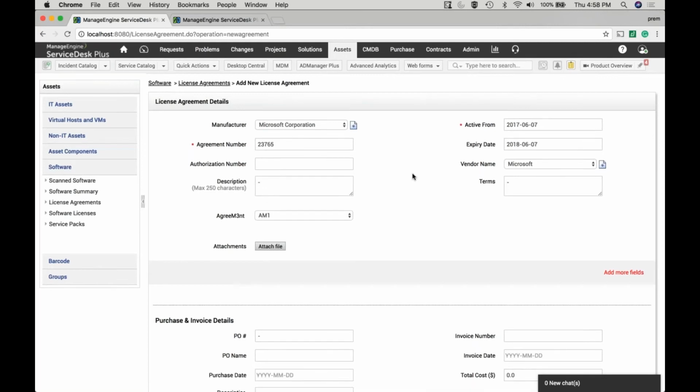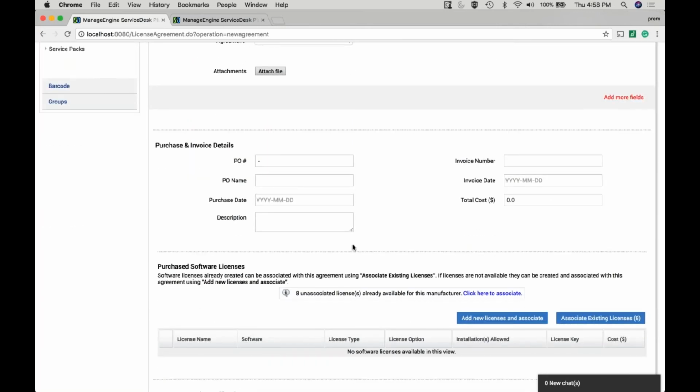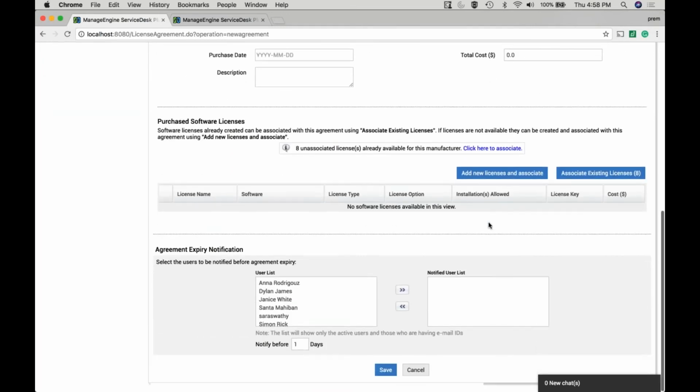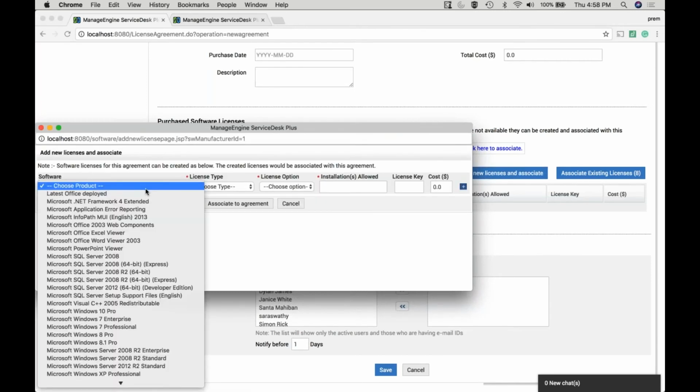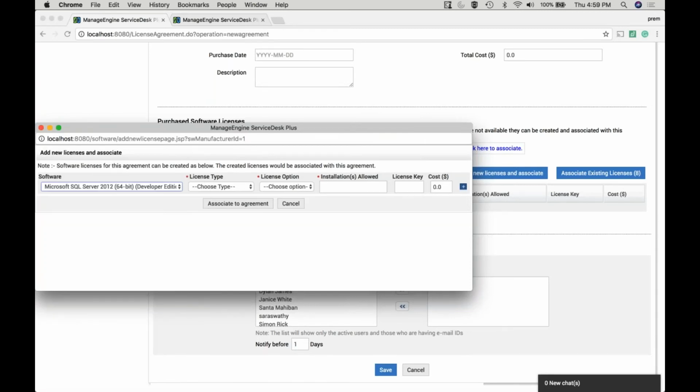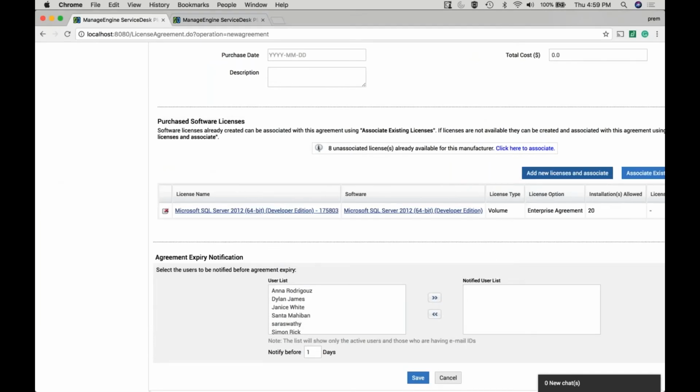So if it is procured through a purchase order, the commercial information will also be available here. The cost of procuring, the invoice number, the invoice date, all that information will already be available in the agreement. So once that is done, now I can allocate the licenses which are covered by the software agreement. All right. So I have created a new license and allocated it to the agreement.